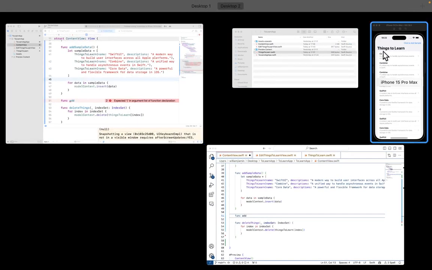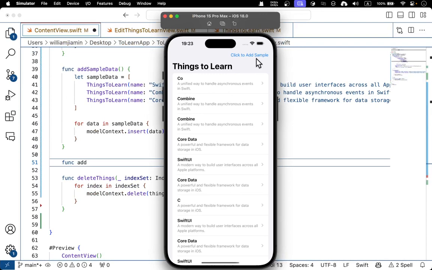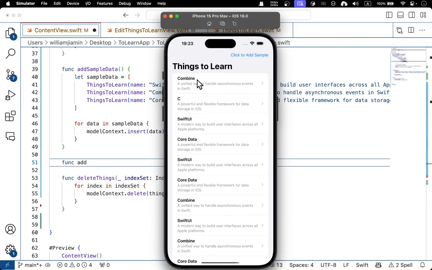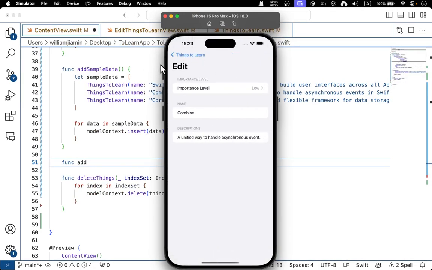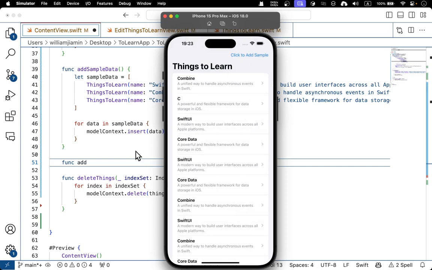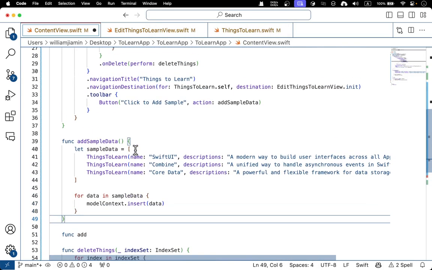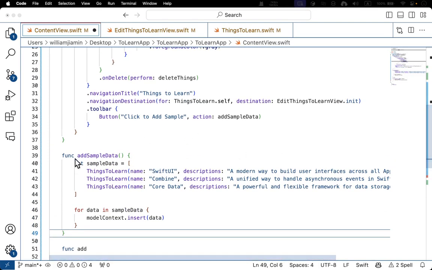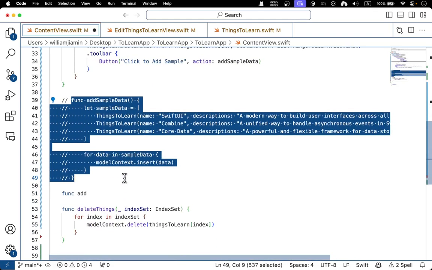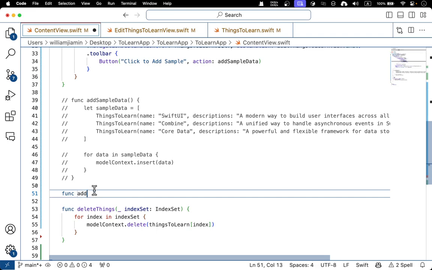So we already finished the functionality of adding sample data, swipe left, click, or swipe all the way to delete data, click, and navigate to an edit view to add the data. So basically we don't need the sample data anymore. I believe we got this click to add data button, where we add sample data. We don't need this. Okay, so I'm just commenting it out because we're going to add the add data.